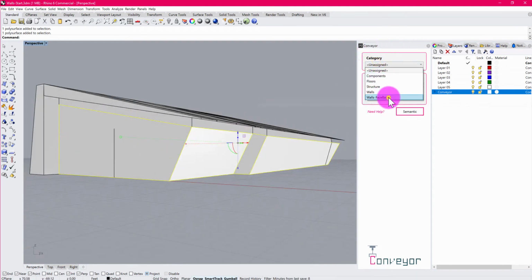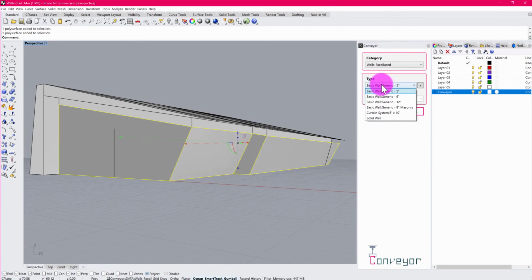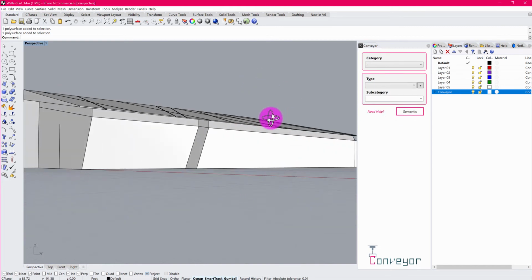So I'm going to go ahead and make this a wall face-based, and I'm going to give this the generic 8-inch masonry type. So this is going to get a generic 8-inch masonry type when it comes into Revit as such.